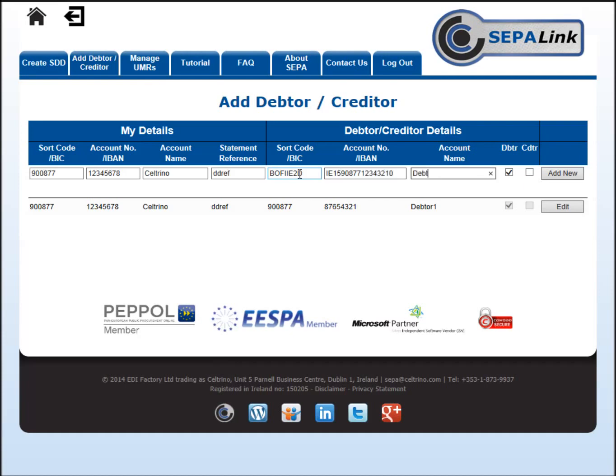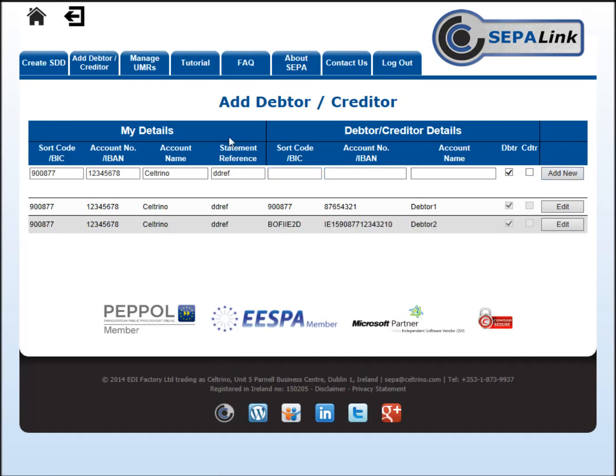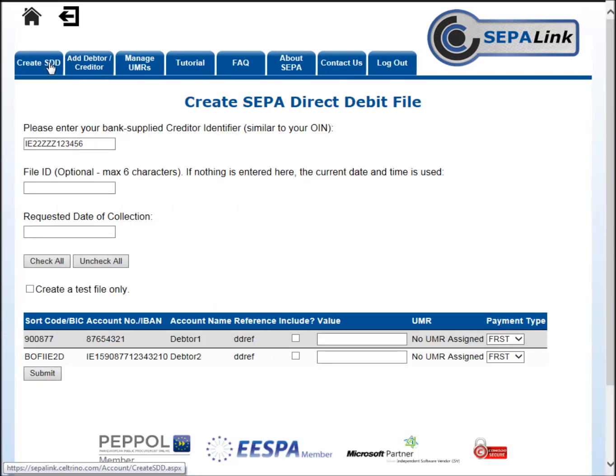You are now ready to create a SEPA file, so we go to the Create SDD page. If this is your first time using SEPALink, you'll be asked for your creditor identifier number, or OIN. This is a 13-digit string supplied by your bank. The File ID field is optional, but can be used for identifying files in the future.